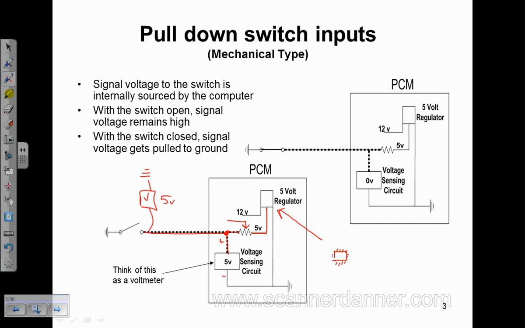Up here, switch closed. What did the switch close to? It closed to ground. And now this resistor is in play. We now have a drop across this resistor because we now have current flow. The computer's going to read 0 volts right here. If you had a voltmeter out here, you would also read 0 volts. And so we call this design, and it makes sense, a pull-down design switch input. What is the switch doing? It's closing to ground. It's pulling the voltage down.